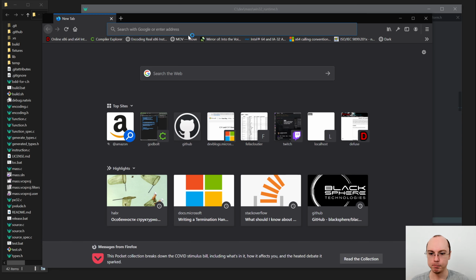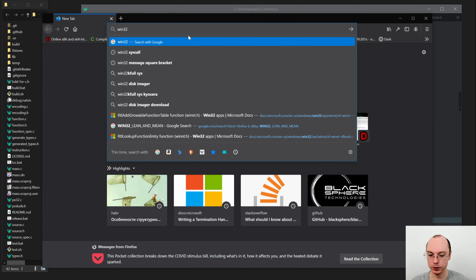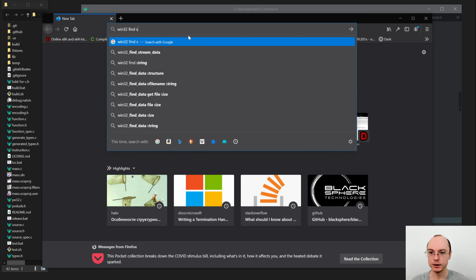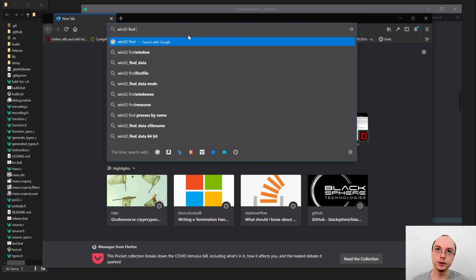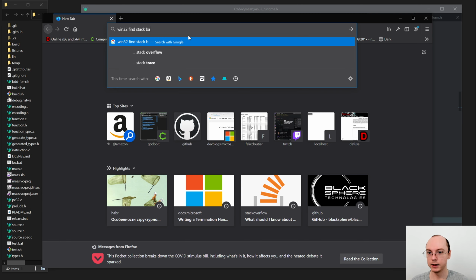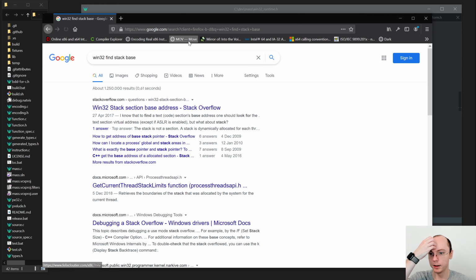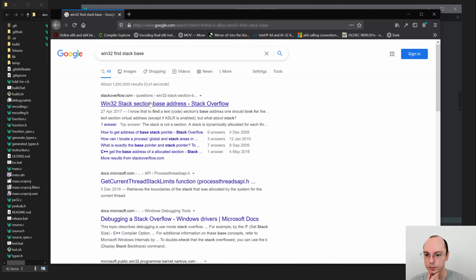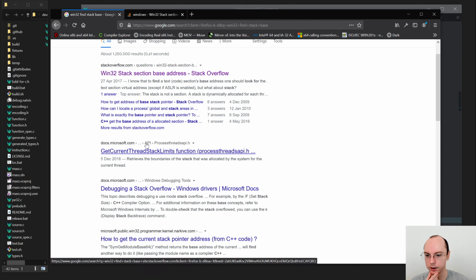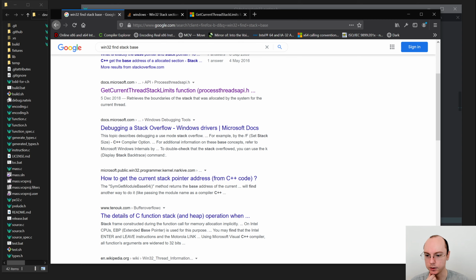So something like Win32 find. So we need one of two things. We either need to know where the stack starts, or we need to know what was the entry point. Fine. Let's start with the stack one. Find stack base or something. Stack section base address. Get current thread stack limits. That seems pretty good.